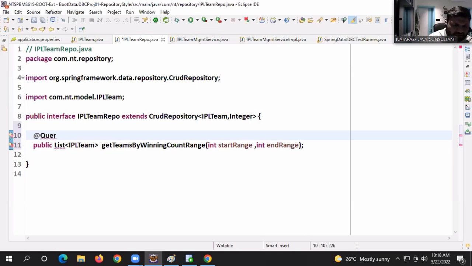Only SQL queries, guys. No other possibilities. Tell me: select star from data_jdbc_ipl_team. What is this? Come on, what is this?